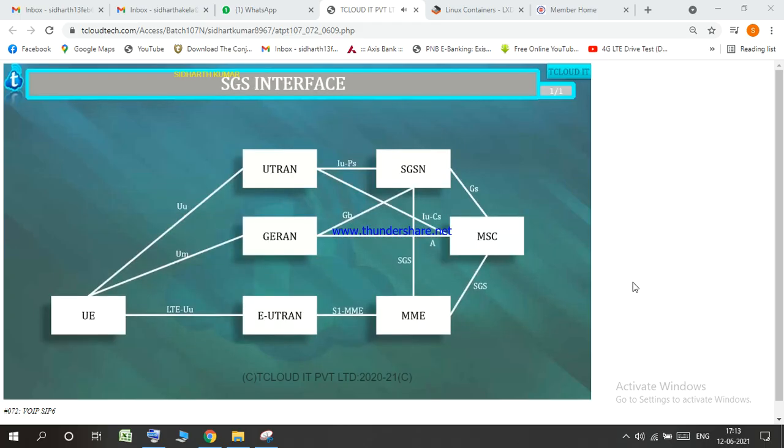So they thought that to implement it, we require an additional interface from MME to MSC. The interface is called the SGs interface. They have introduced that new interface link between MME and MSC.